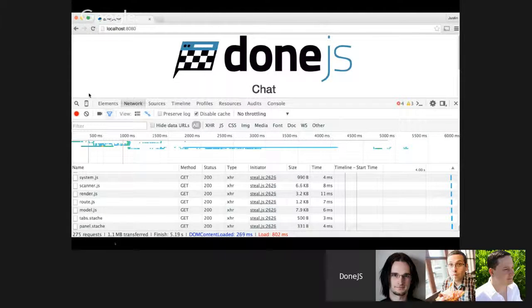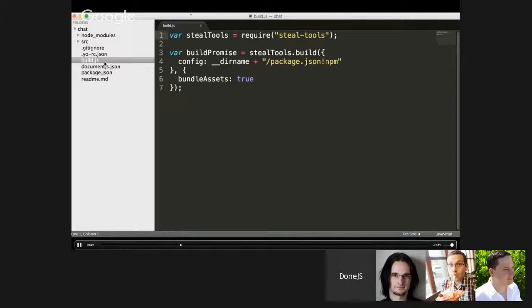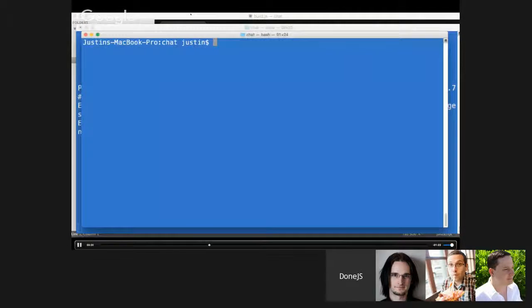Okay, so when we generated the application, it generated this build script. And I'm going to run it to package up our application into highly optimized bundles that can also be progressively loaded.